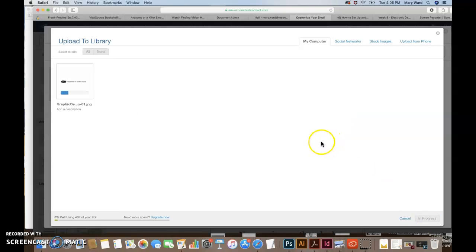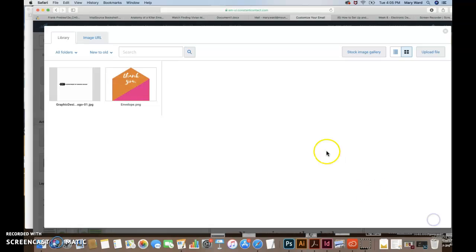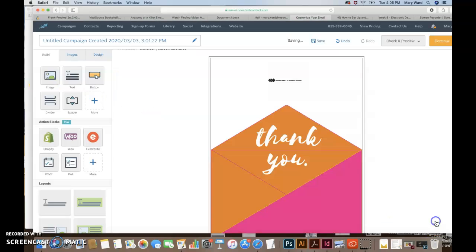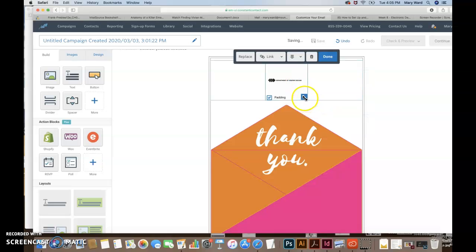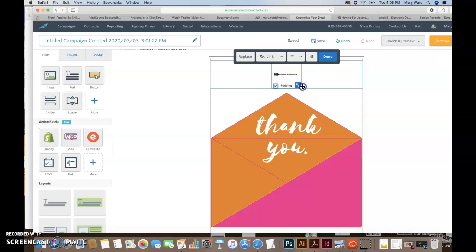Upload files. It just takes a little while to load. I forgot to push upload files. Okay, and then we just push done, and then I can click on that and then push insert. There's a lot of white around it, unfortunately. I'm probably going to have to adjust this.